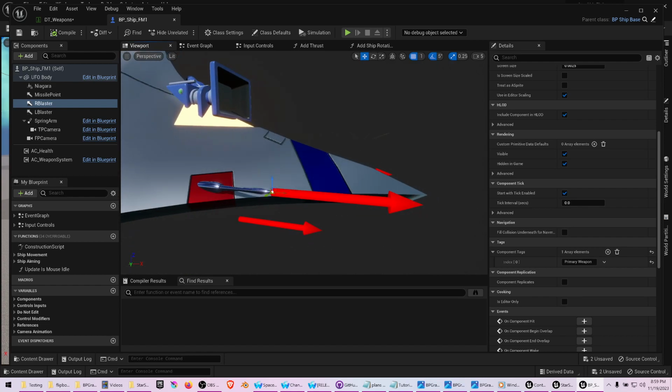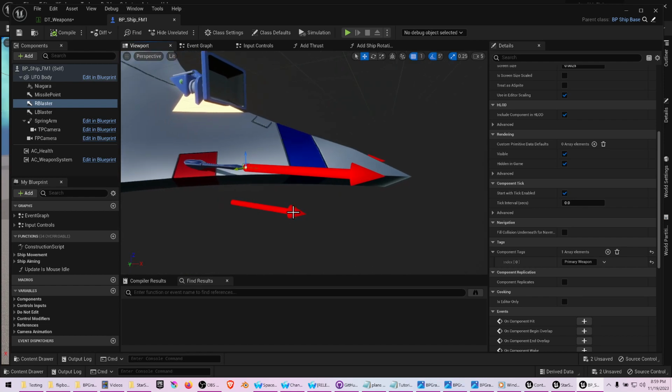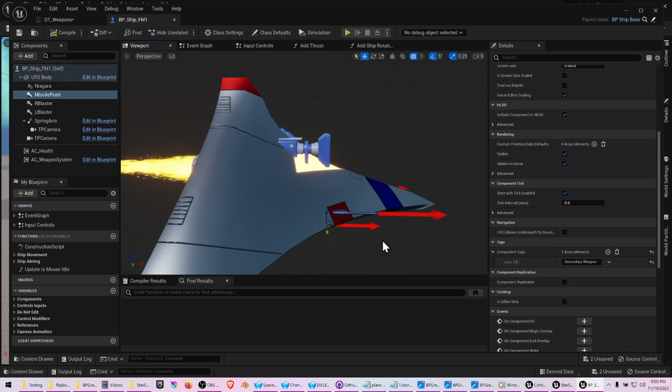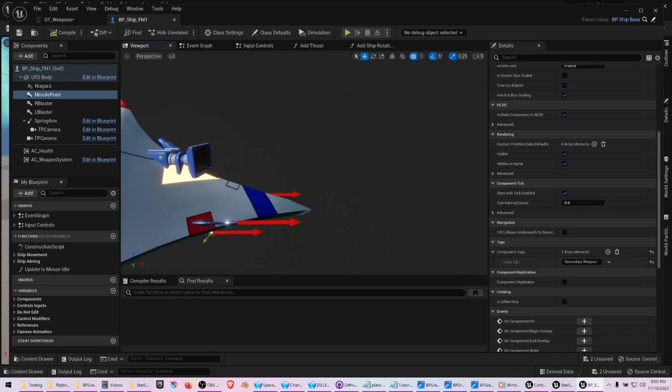If you made a secondary weapon, or if you want this thing to fire secondary weapons as well, you make an arrow and you name it Secondary Weapon. Same naming convention, both words capitalized, and a space in between them. No spaces after. And that's it. And again, you can add as many arrows, primary, secondary, whatever, as you want to your model, right?